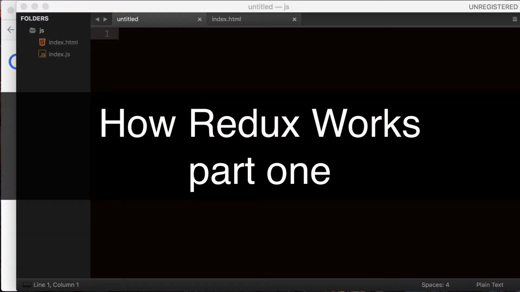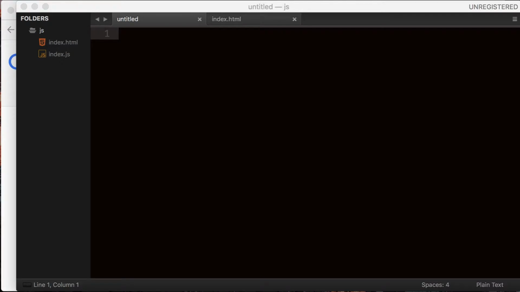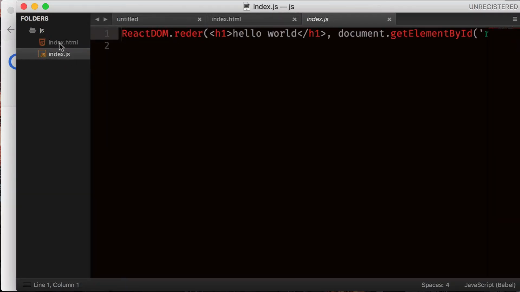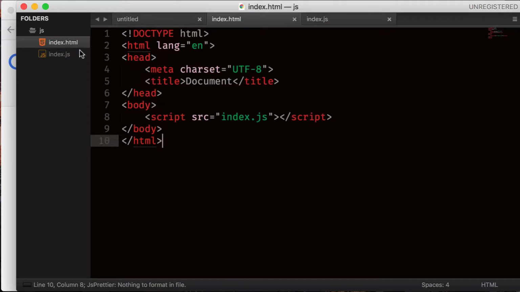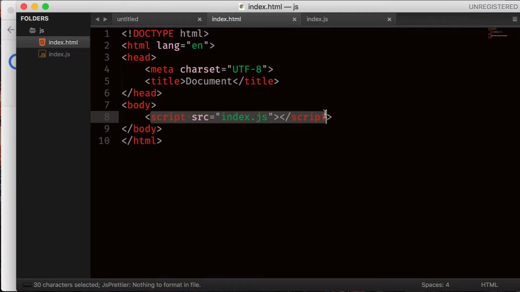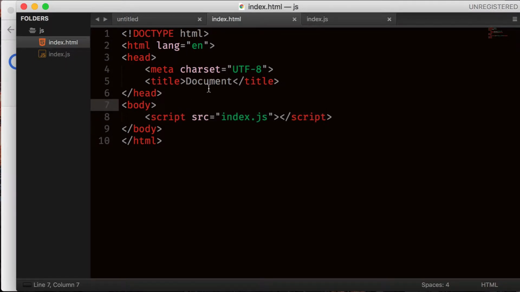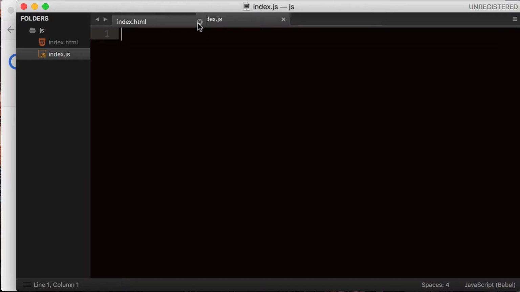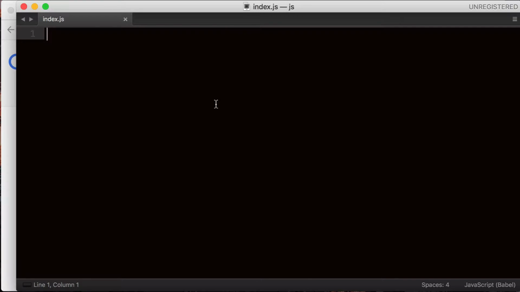Now in this video we're going to start writing some code which will help us understand Redux. Okay, so I have this simple project here which is completely empty. It's a folder. It has two files. One is HTML, one is JavaScript. Okay, so I have included this index.js in the body, and that's about it. There's nothing there. Okay, so let's begin writing some code to get a better understanding of how Redux works.